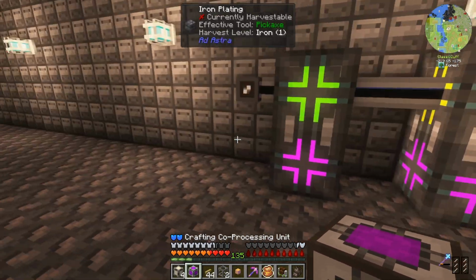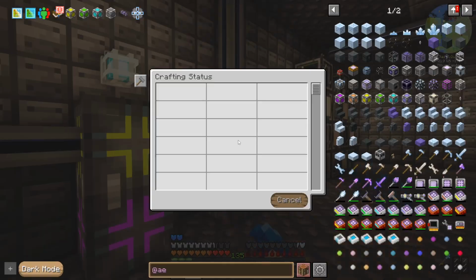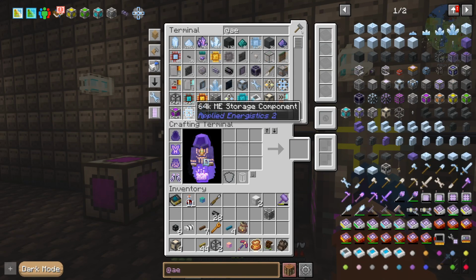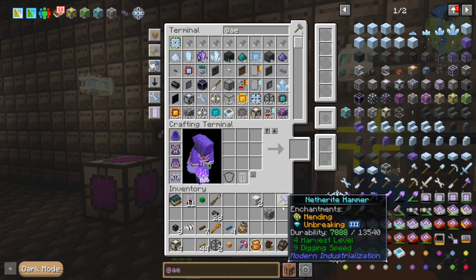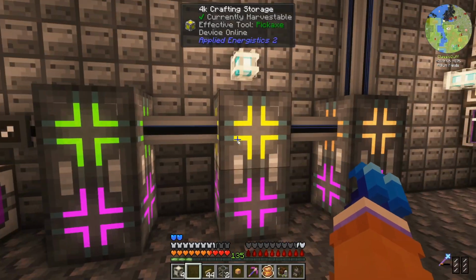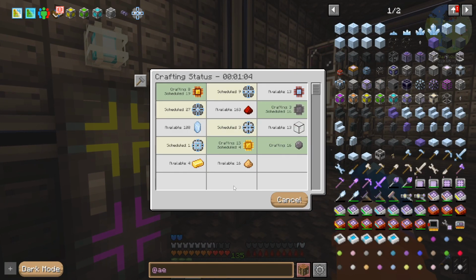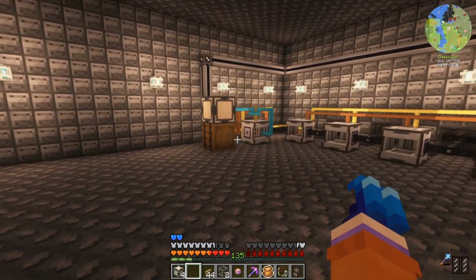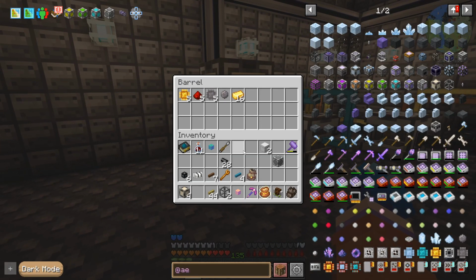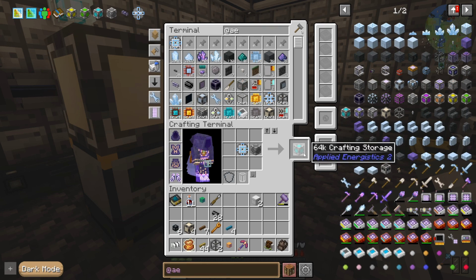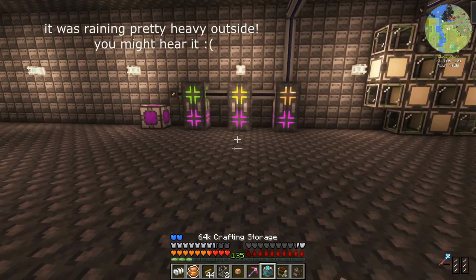Did I break the crafting by stopping stuff all the time? I feel like I might have. That's fair. And now you're crafting all this. Cool. Which is probably going to result in some duplicate stuff happening, but that's fine. And there's the 64K. Nice.